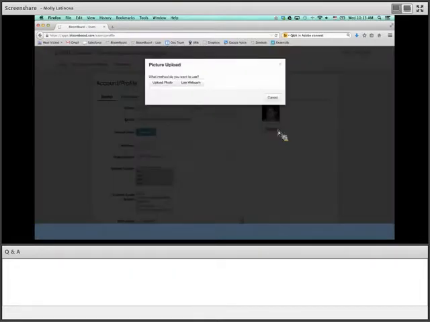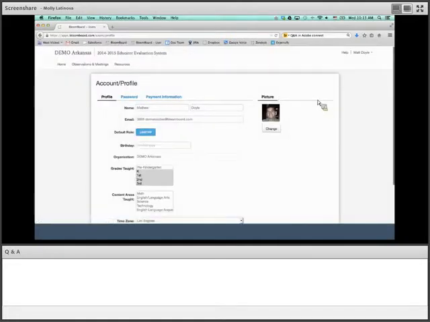You're also able to change your profile picture. When you first log in, you won't have a profile picture loaded. This is where you could upload a photo or take a photo using your webcam. And so you can really personalize your profile page.